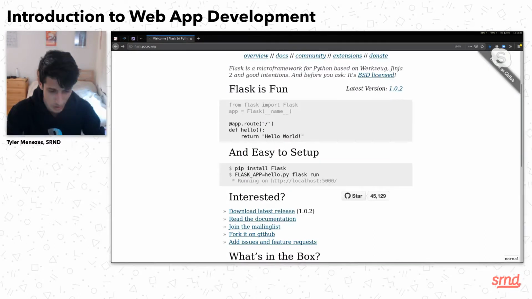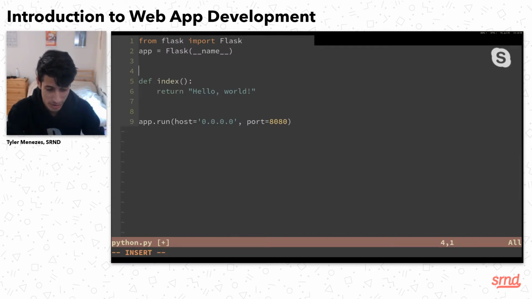Now, in Flask, all of this, by the way, you can find on the Flask website. If you search for Flask Python, you can just find it. In Flask, the other thing we need to do is app.route, slash.